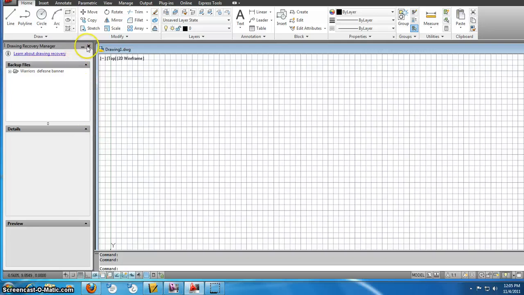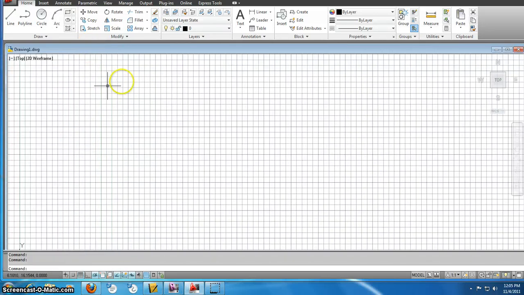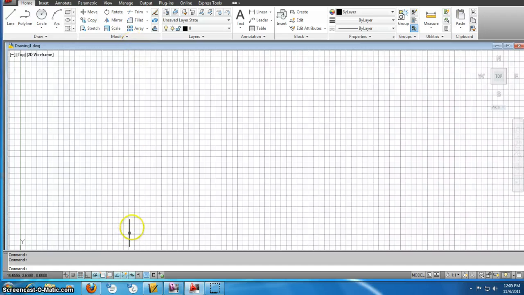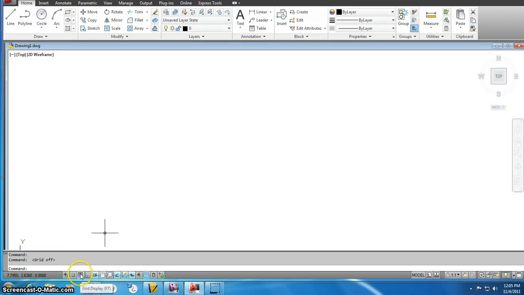I'm going to come in here and just erase this discovery thing over here. See this grid that's on the screen? I don't really like seeing that grid either. Some people like the grid. I do not. See how my mouse is bouncing on the screen? So I'm going to come down here to my grid display, left click on that one, and turn it off. Alright, so now we're kind of ready to start.